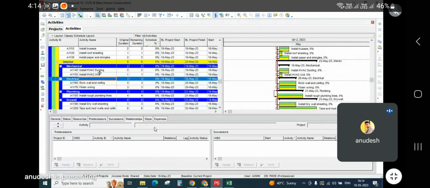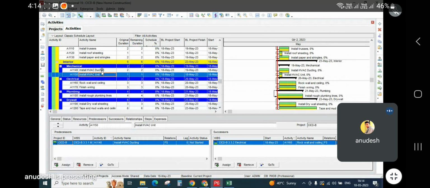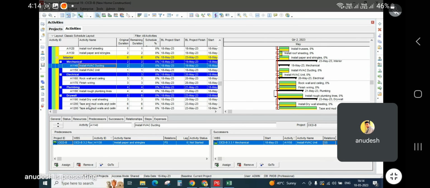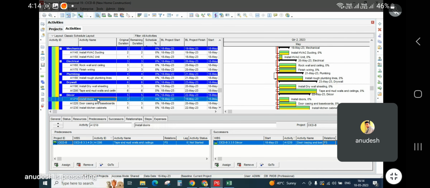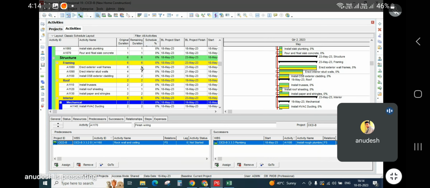And let's say now you have to change anything. Let's say you want these two activities to get started on the same day. You'll change the relationship to start to start. Yes. So we have made certain changes. So this is how quickly you have given the relationship.